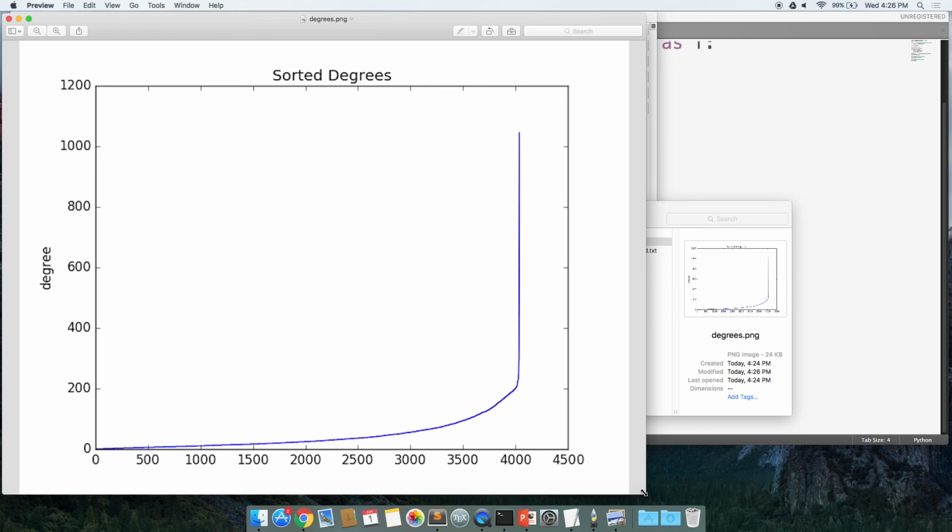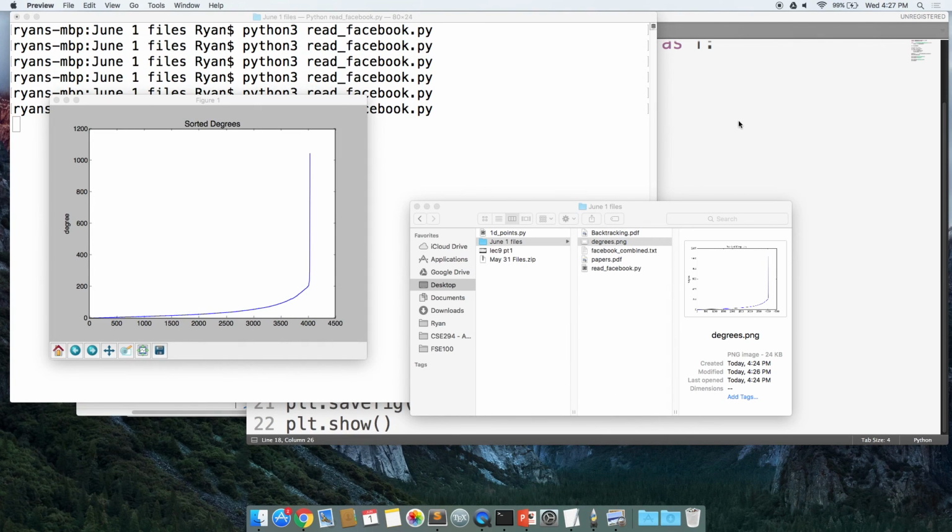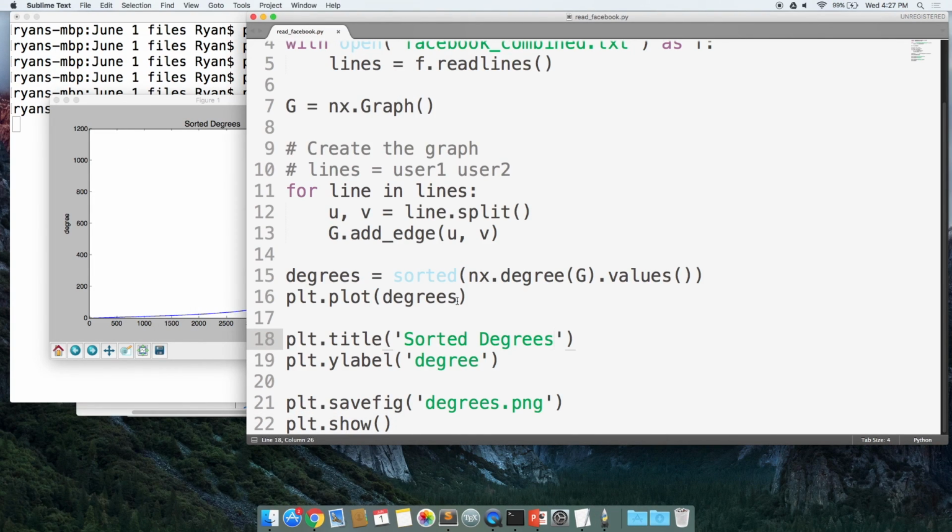How would you approach this? Reduce scale, right? One thing that's pretty common when you see things like this is to make the logarithm of the y-axis or the x-axis. So what we can do then is just make the y-axis be the logarithm. So instead of plotting the degrees, I'm plotting the log of the degrees.